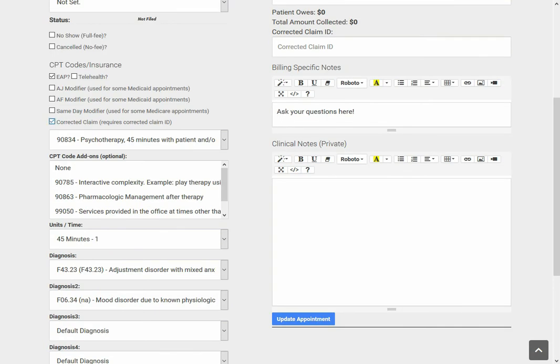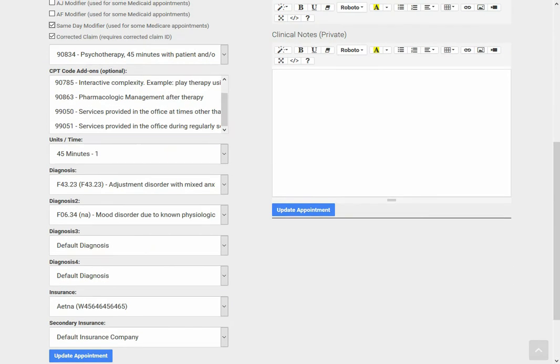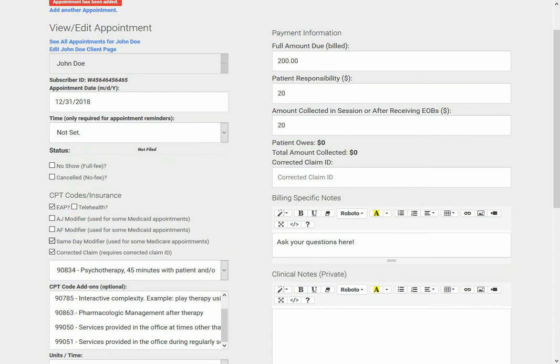Maybe this is a corrected claim because it was previously filed incorrectly. Maybe you've been seeing the client twice in that day, and you need to go ahead and use the same day modifier. These are some ways in which the billing does get a little bit more and more complicated, but it's important to note on this page that your clinical notes are private, and those are for your eyes only, but your billing specific notes can be asked questions here. We'll go ahead and be able to respond to those there as well.